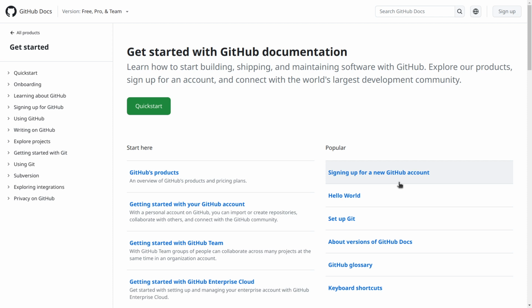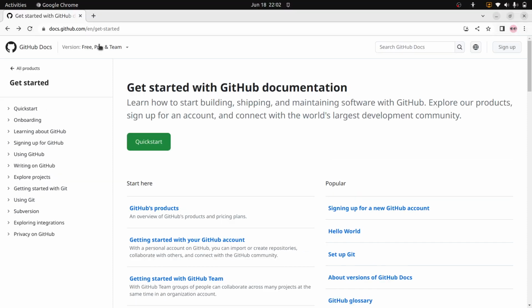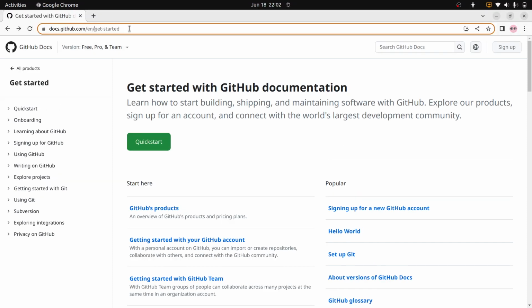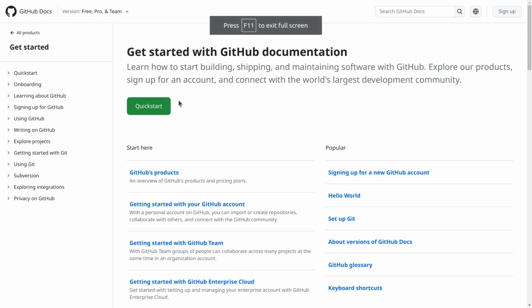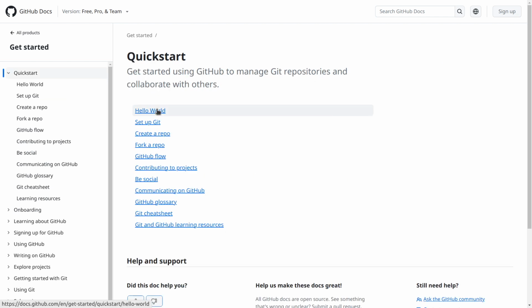So yeah, this is a GitHub get started page. You can see in the get started they have written, here, get started with the GitHub documentation. So I think this is a quick start. I'll try with that one. Get started using GitHub to manage Git repositories and collaborate with others.